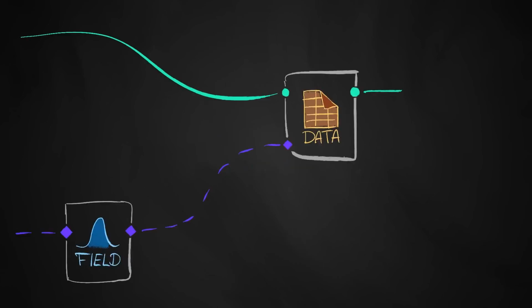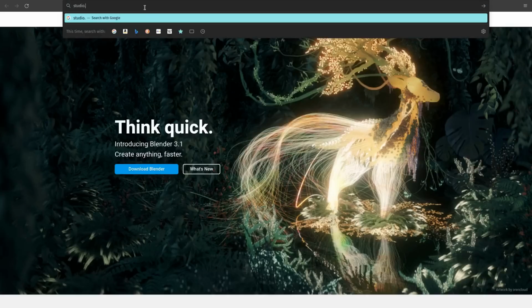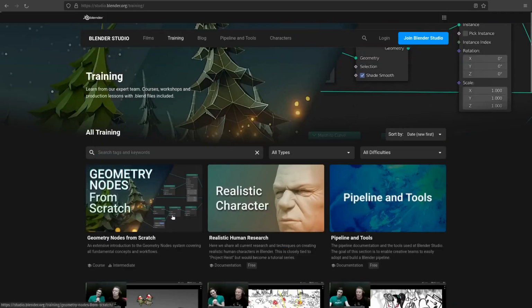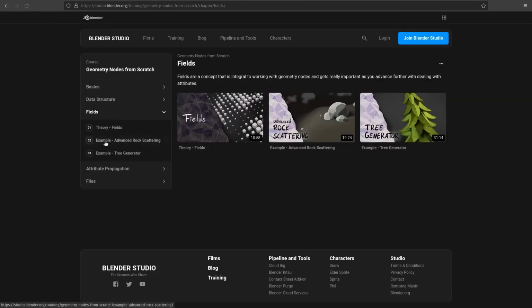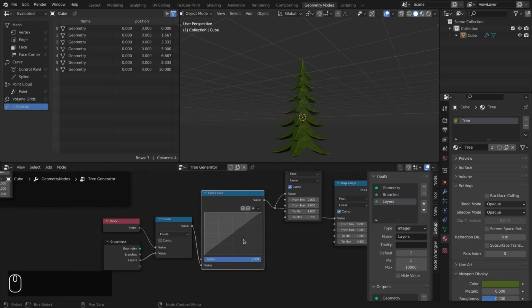I brushed over some of the more complex concepts of geometry nodes very quickly in this video. If you want to get a deeper understanding of how these things work, you can head over to studio.blender.org and check out our most recent course, Geometry Nodes from Scratch, where I walk you through all the concepts you will need to know with both a theoretical and a more hands-on approach.